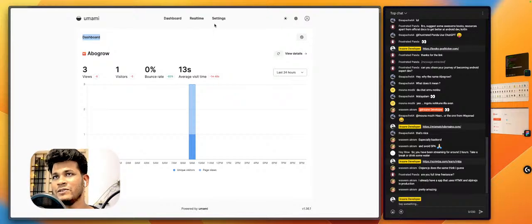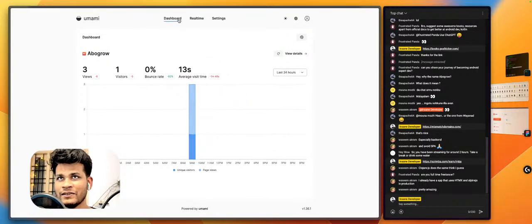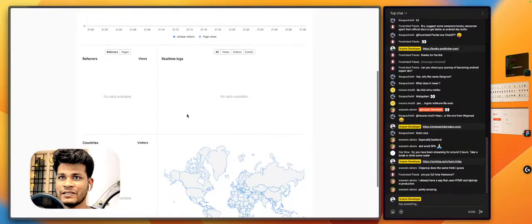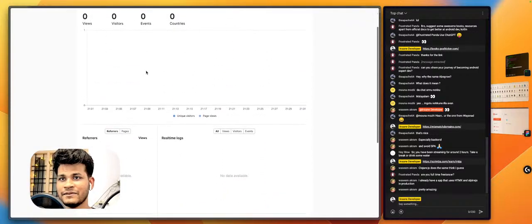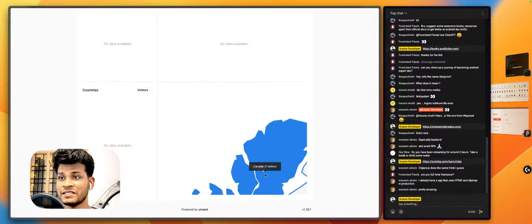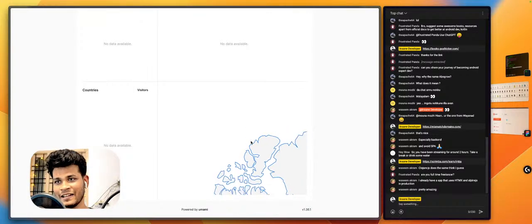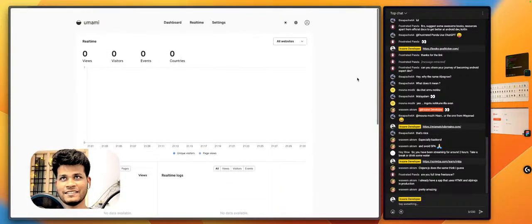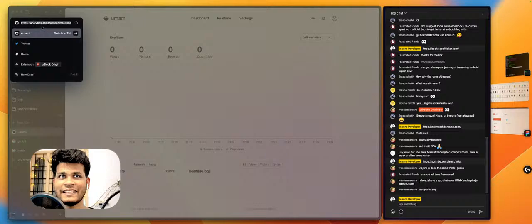You just integrate with your Postgres database, or else your MySQL database. And basically I can see where all the real-time unique visitors are coming from. Let's say I go to my website, it will show the real-time visitors, where exactly they are from. It's super simple. Moreover, it's open source. You can clone the repository and host it on Vercel. That's it. For now, I'm just using my own setup, so that's why it's showing analytics.abagrow.com.